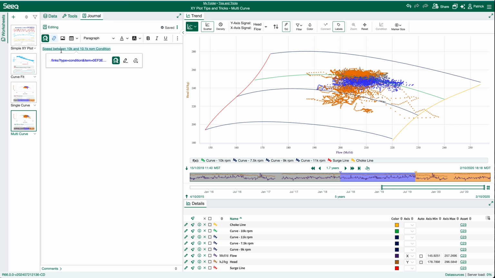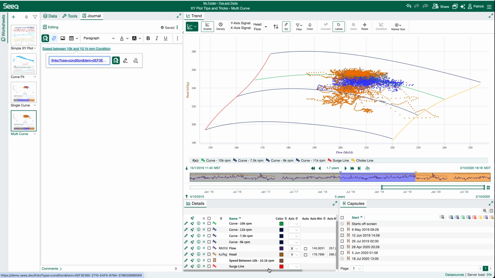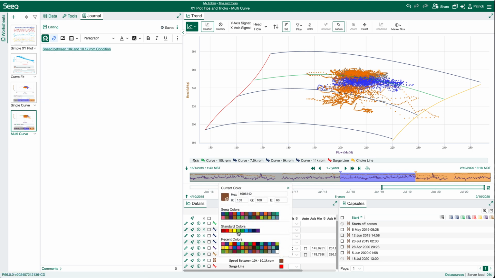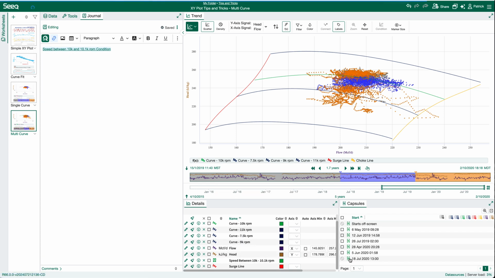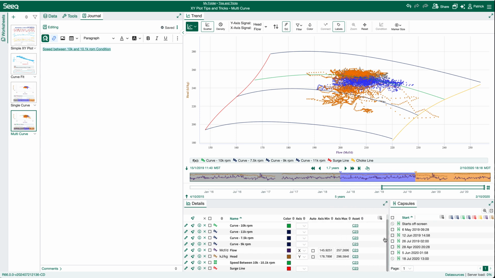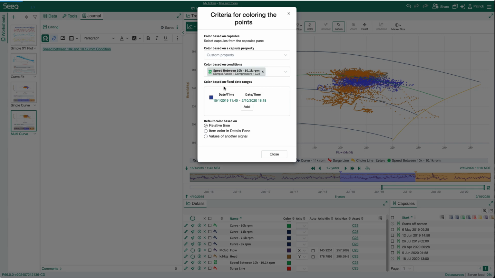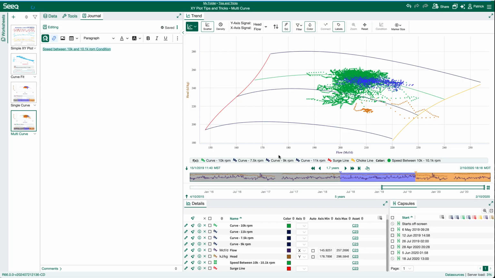Now to close the loop, I might also have a condition that indicates when I'm operating in a certain range. Let me just change the color here. So this would be a condition based on speed that allows me to color the data when I'm in that particular range. And so if I color based on condition in this case, I can actually highlight when I'm running in that region.